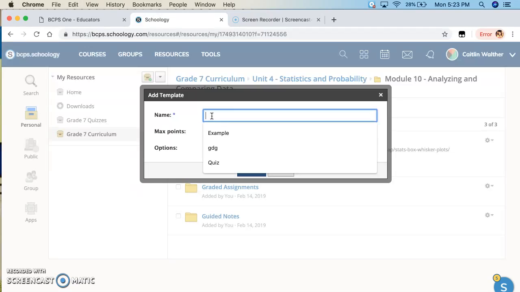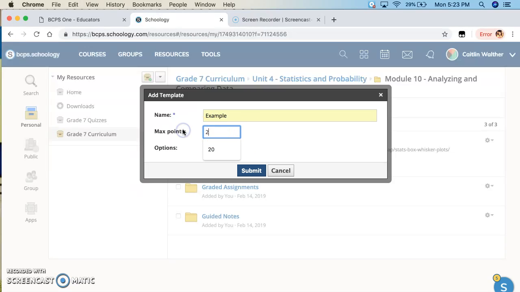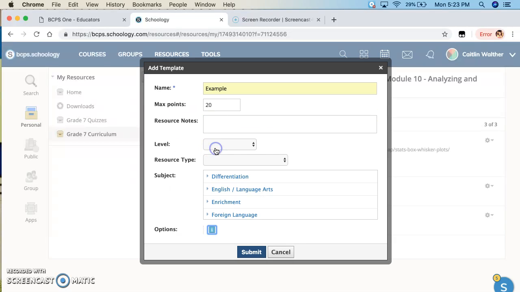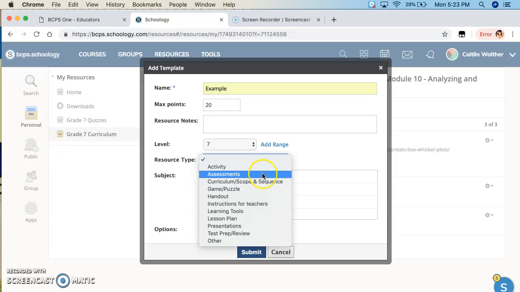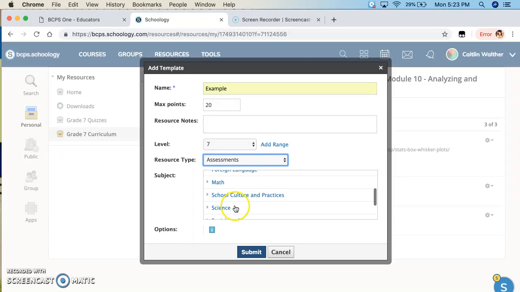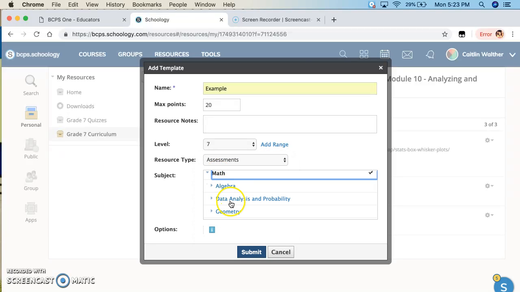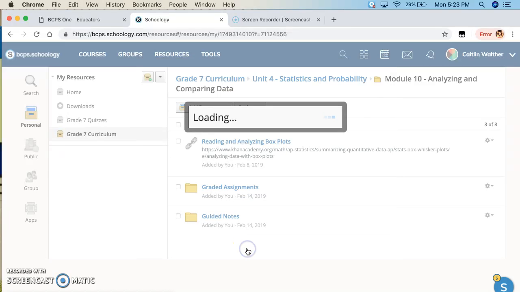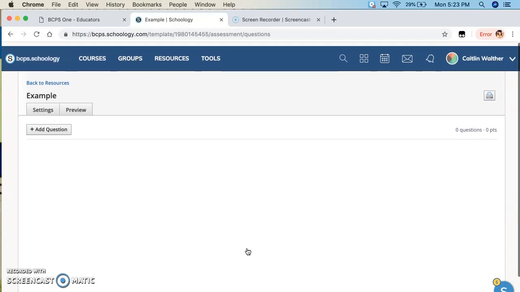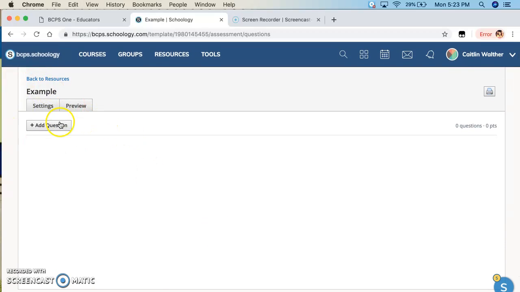Once I click that, I can name my quiz, put it out of how many points that I want, and then there's this Options button where you could create resource notes, say it's for grade 7, it's an assessment, and then you can also choose a subject if you choose. Okay, so then you hit submit and it adds it to your resources. So this is where you create questions.